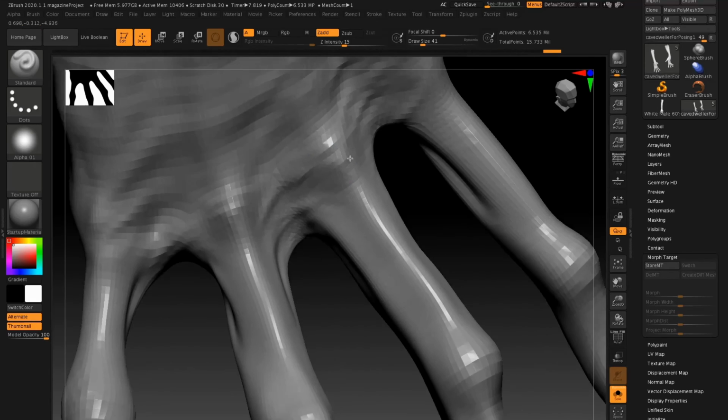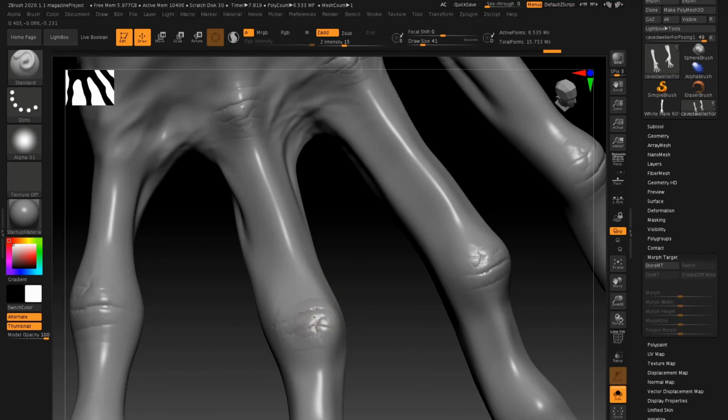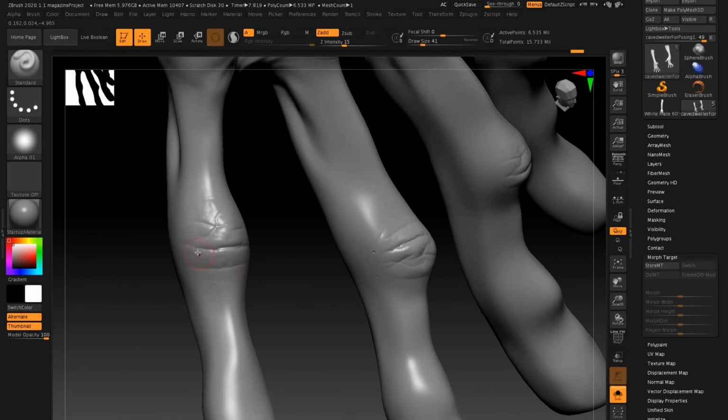That just helps give it form, gives it the buckling of flesh. You don't have to overdo it. Just give it a little bit of volume, just like that. There we go. Just makes a big difference.